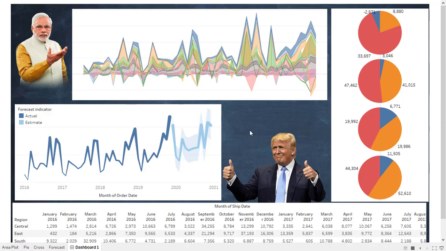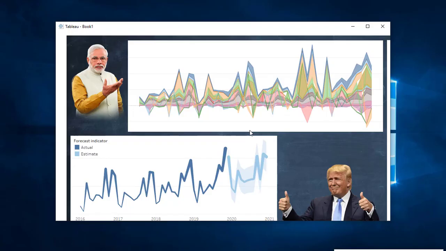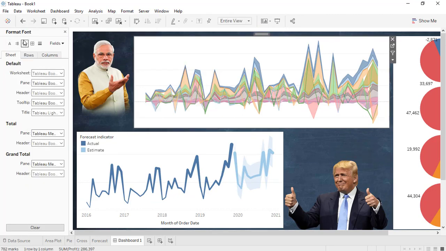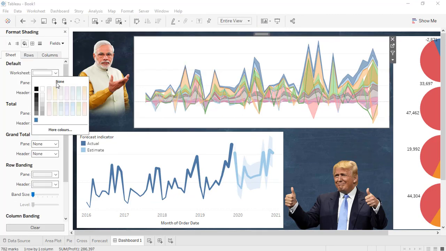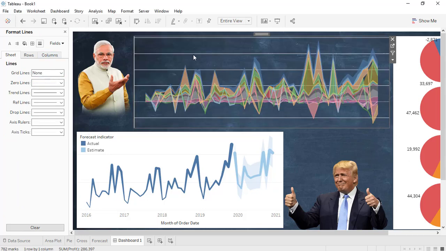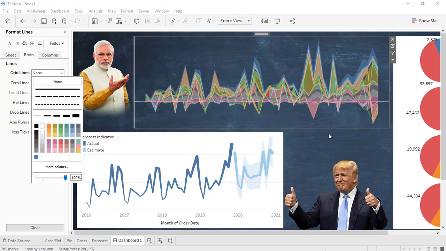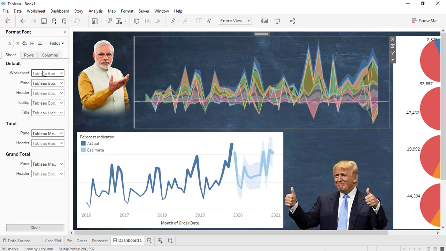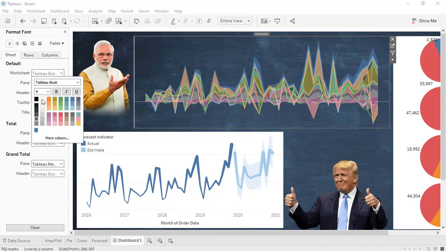So in order to correct this, or to make it a little more beautiful, I'll go to each individual sheet and remove this white background, right? How do you do that? Just right click on a particular object, go to color, and then choose none. That's first. Then you can see the grid lines. I don't need these grid lines too. I'll say none. And regarding font, of course, you can take white. That will look better over here.